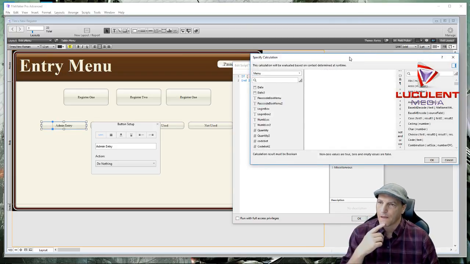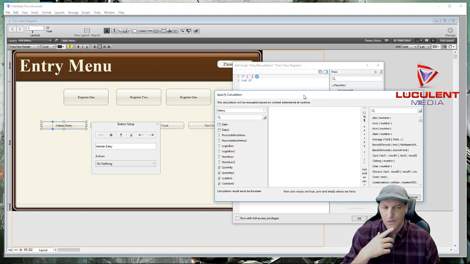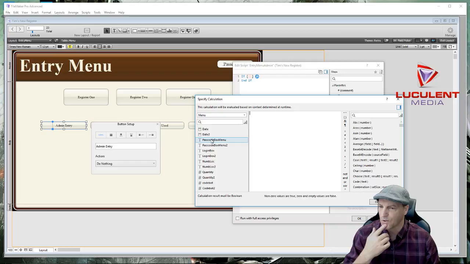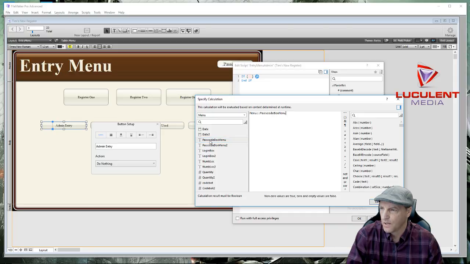We can do if is empty, or we can do if the passcode is equal to either one. As you can see, this would be passcode menu or passcode menu box 1, so you wouldn't have the 2 on it. So we can just say if passcode menu box or passcode box menu is equal to, and we're just going to do 1, 2, 3, 4.